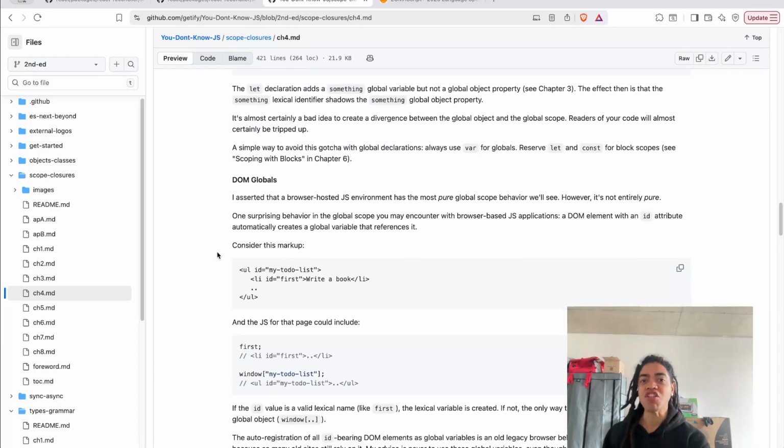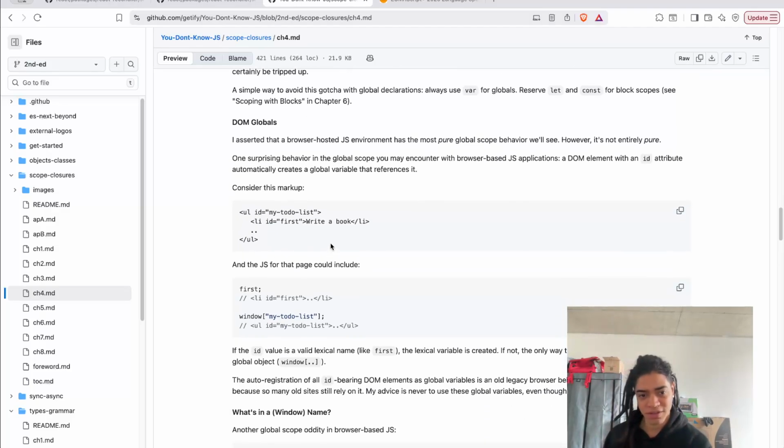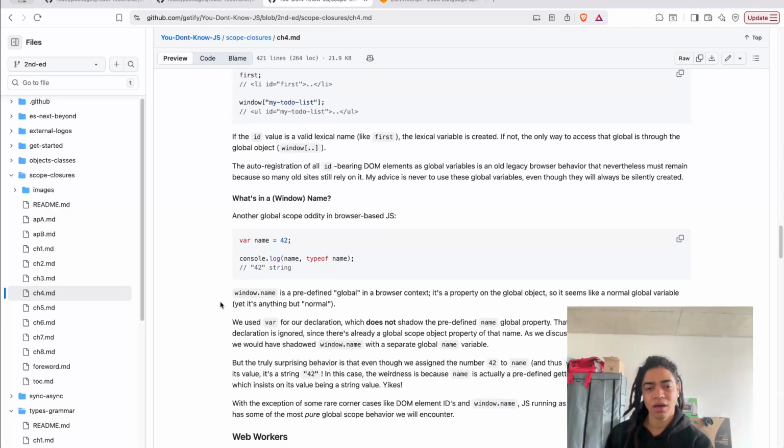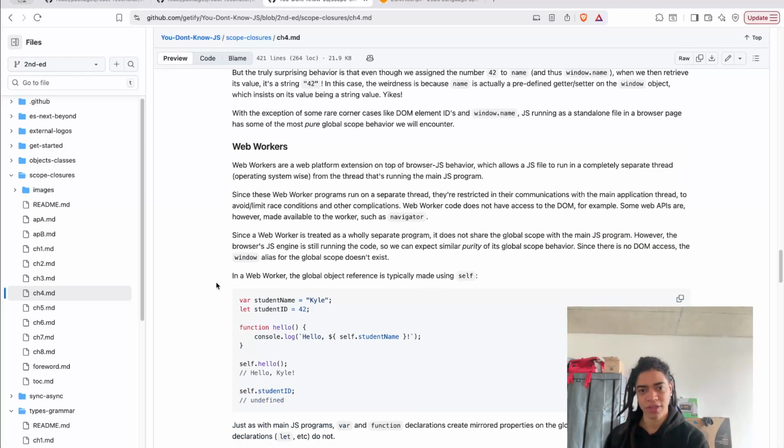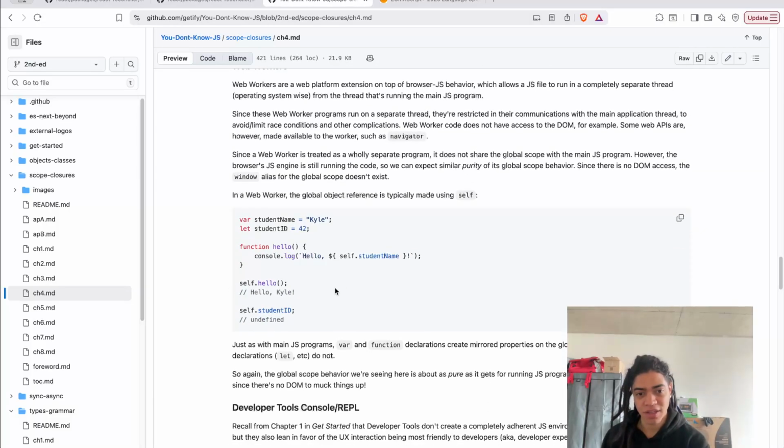You can also interact with the DOM global objects, as we mentioned here, and also the name. The other environment is now the web workers. Here you do not have access to the DOM. It allows us to define some background tasks, and the global scope is exposed as self here. There's some other API that you might access in the web worker, which is the navigator. I do find that quite interesting.